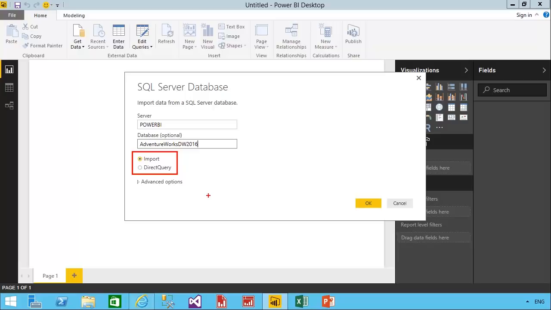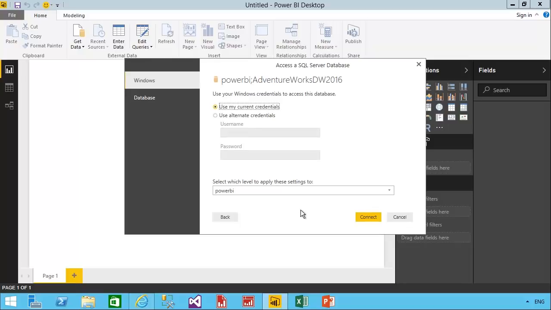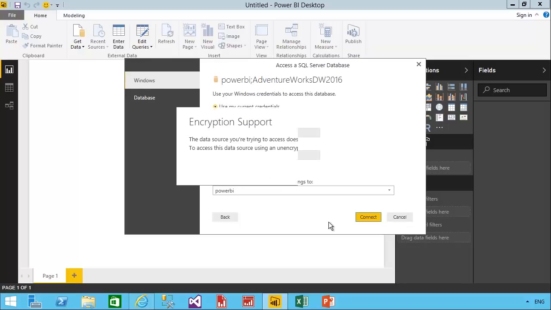An alternate is to use the approach of direct query, and direct query would only store the definition of how to retrieve the data, and then any queries at report time would actually be sent direct down to the underlying data source. Once deployed to the service, however, this would require the on-premises data gateway to support that behavior. Moving forward then with the import approach, we then need to authenticate, and I'll use my Windows credentials.